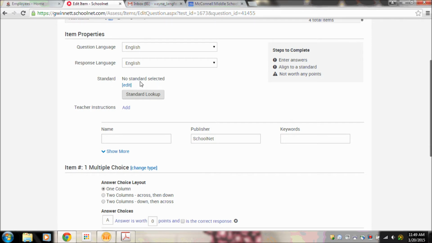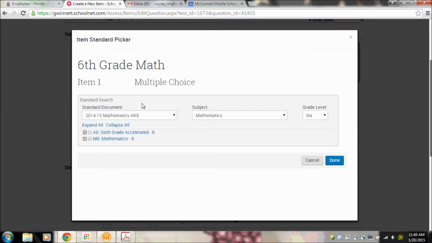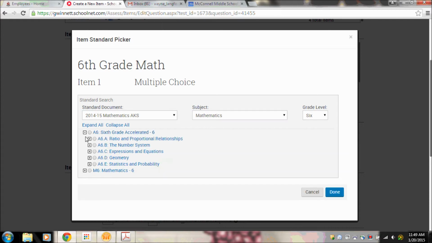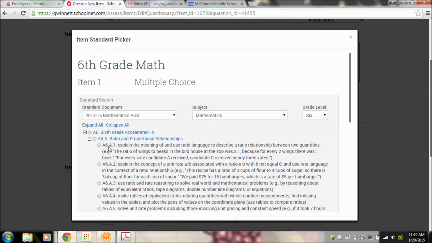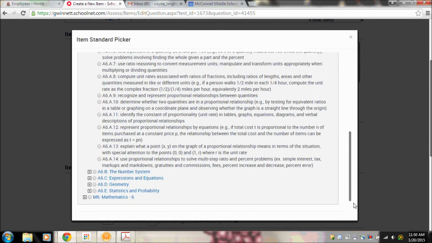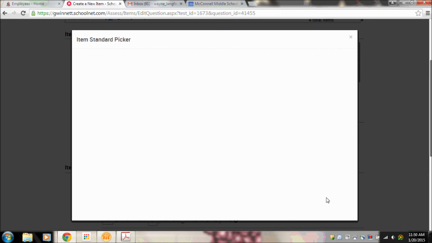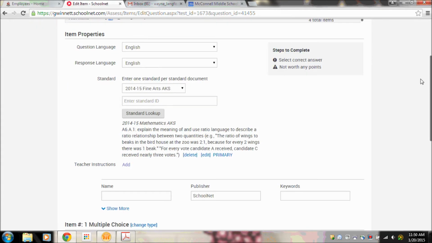Now, I need to associate this question with a standard. So I'm going to click on Standard Lookup. Notice that the correct AKS and math, the subject level and grade level have already been chosen for me. I'm going to go down here, and in the standard picker, I'm going to just choose a standard. I'm going to scroll down and say Done. Now I've got a standard associated with this question.